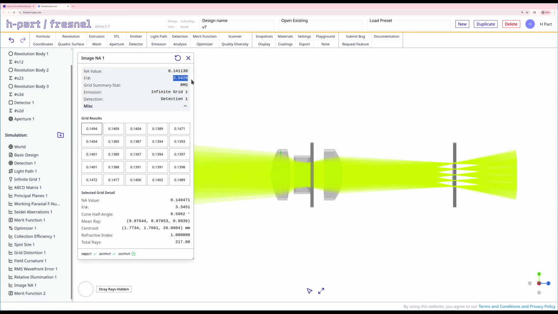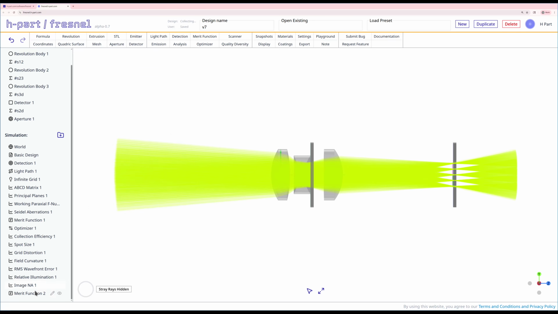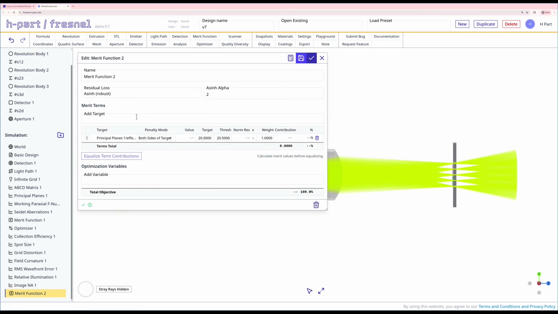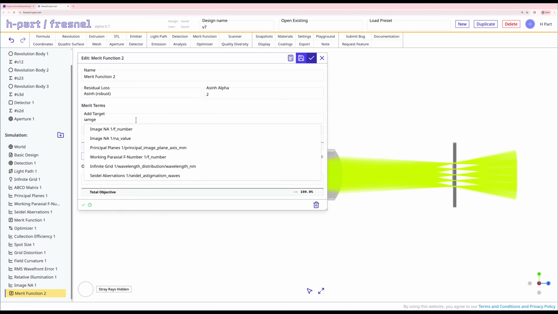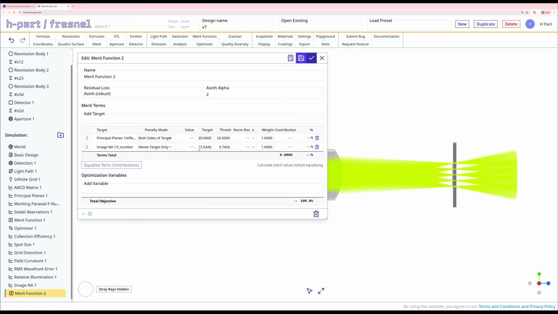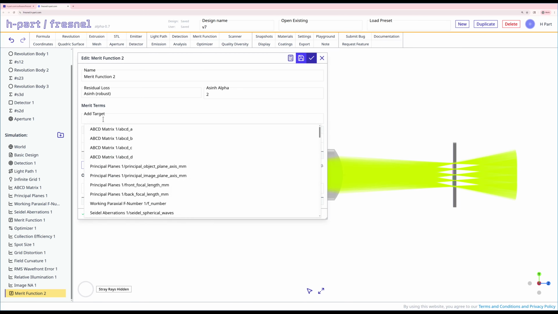You can see we're very close to the F number we got paraxially, but it never hurts to do it with ray tracing if you're already ray tracing. All right, excellent. So now we'll add that one next. So there's our F number. We want that on both sides of the target. 3.5, 3.6. Okay, great. So now we'll just keep working our way down.